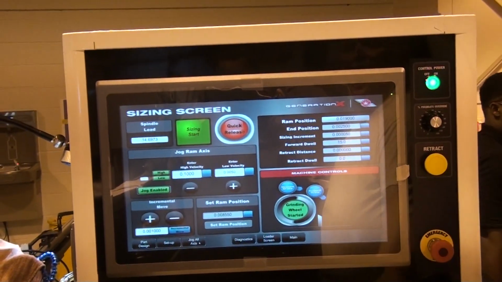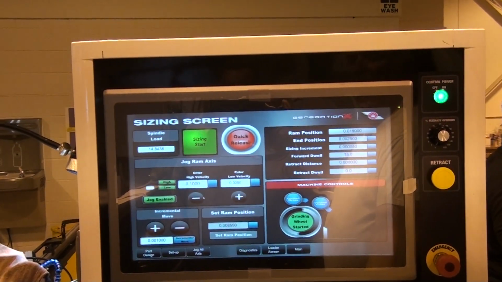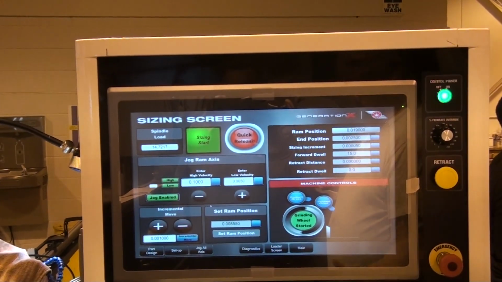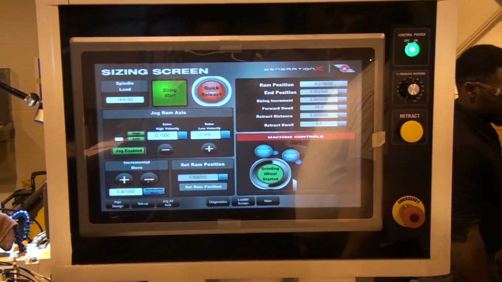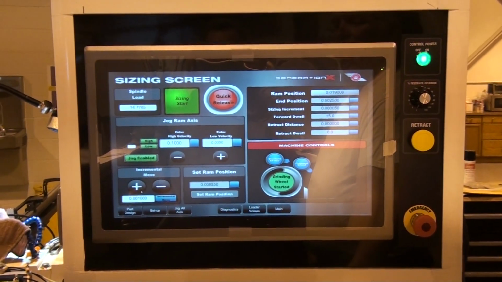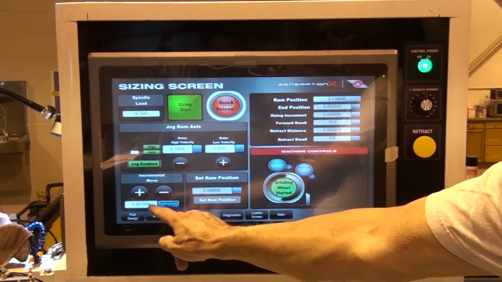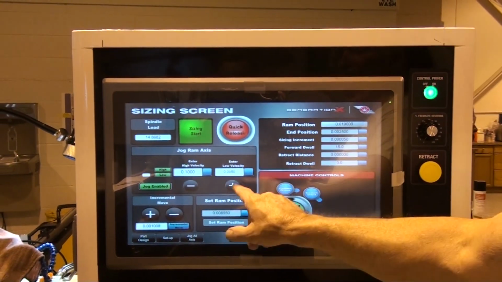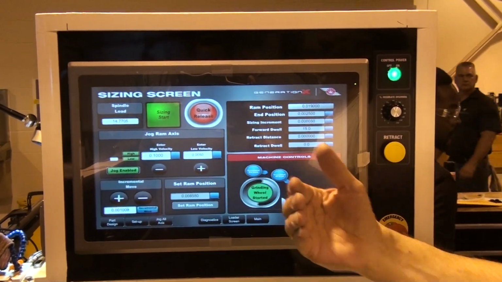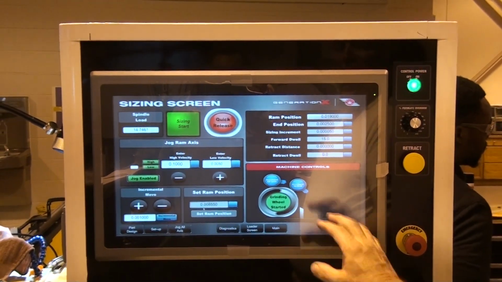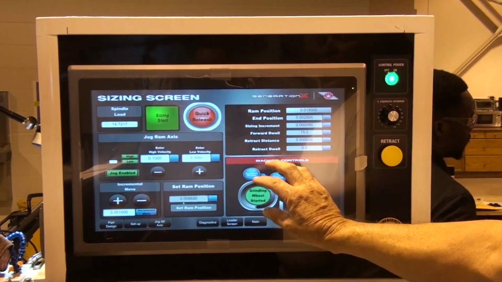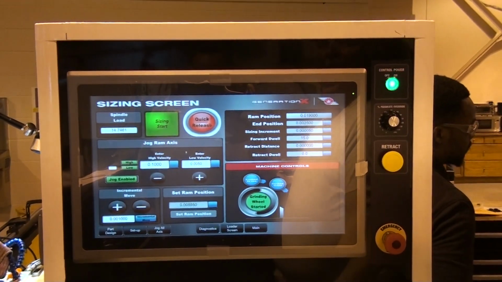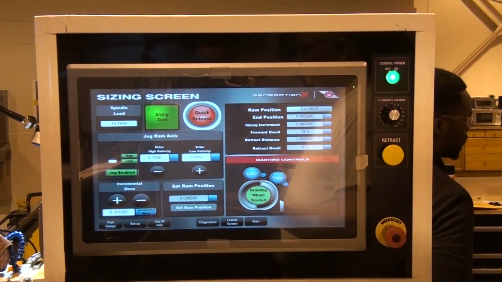This cycle page, this is a jog button for the ram axis. You can do continuous jog, you can do an incremental jog. When you press a button, it moves exactly this much, one time. On the continuous jog, if you press and hold the button, it will move continuously. Again, you have machine controls. You can start the spindle and the cooling. You have a quick release button here in case something starts to go wrong.